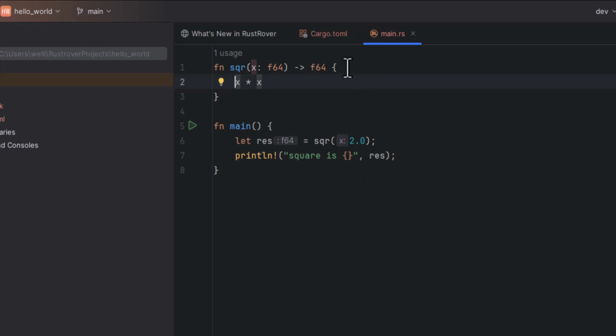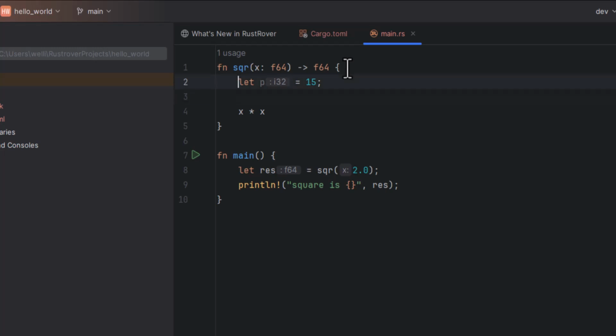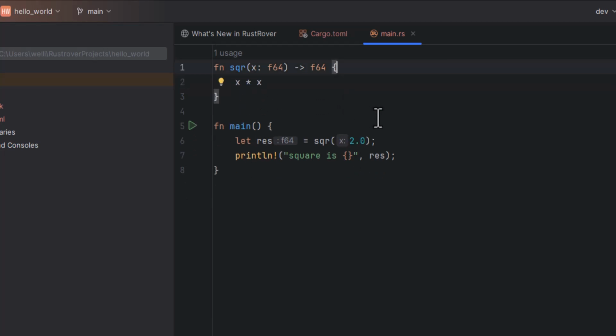So, if I did other things before this, let's let mute be equal, and then P equals P times 2. Yeah, all of those things don't change anything. It's still this last x times x that square is going to evaluate to. So I don't need the return statement.